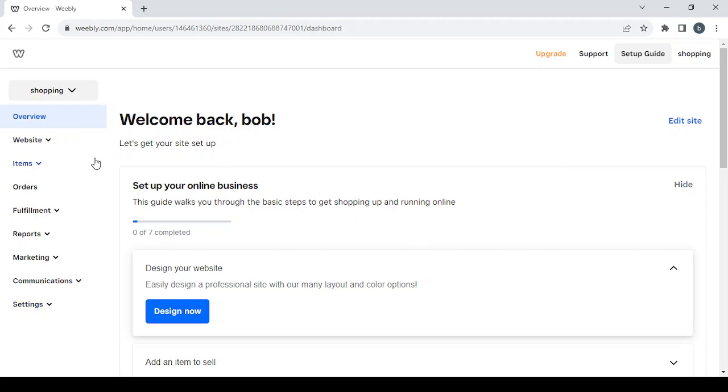And on your left you have 9 sections, and I'm going to go through each section and show and explain it for you. So I'm going to start with website, where you have the edit site button again, and the domains button, where you can set your domain name or change the one that you already have.